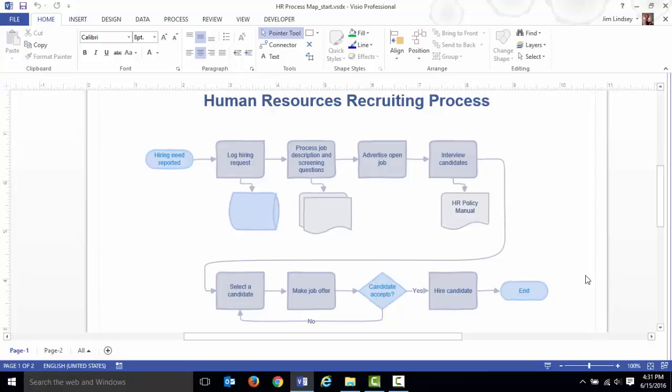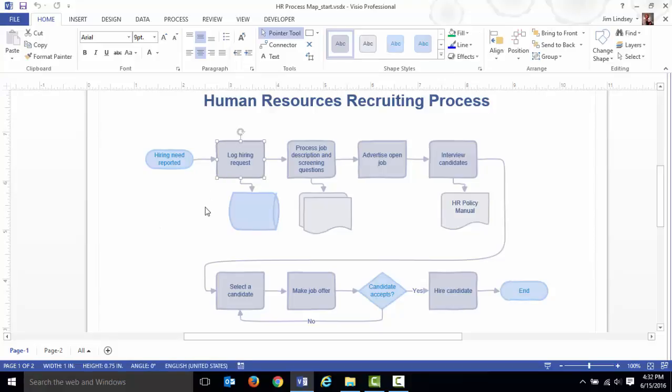So let's go ahead and I'm just going to nail these, bam, bam, bam. How do you make links to websites? How do you make links to documents? That sort of thing. Let's start with websites, and we'll just take this Log Hiring Request shape. You've seen this before. Let's say for no particular reason we want to make that link out to the website for the Orioles, which is a baseball team I like. So how do you do that?